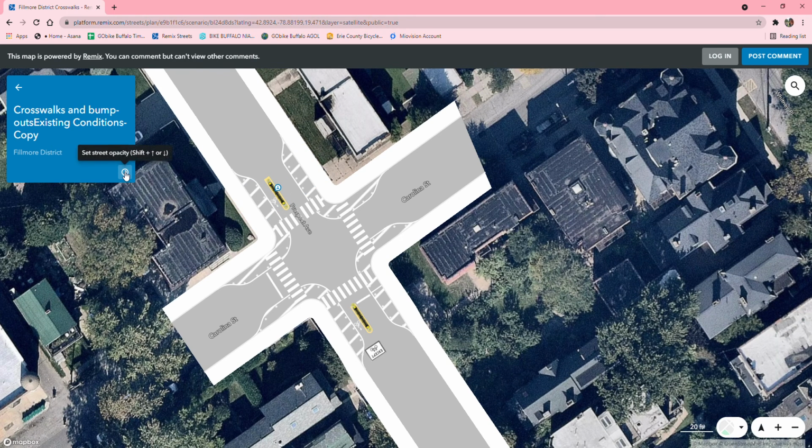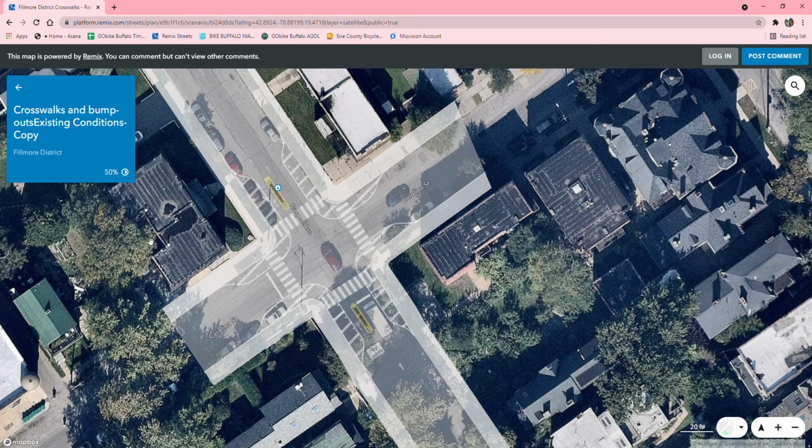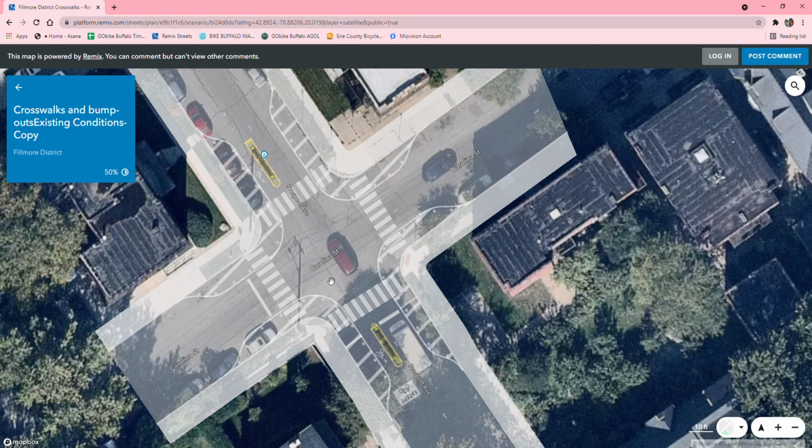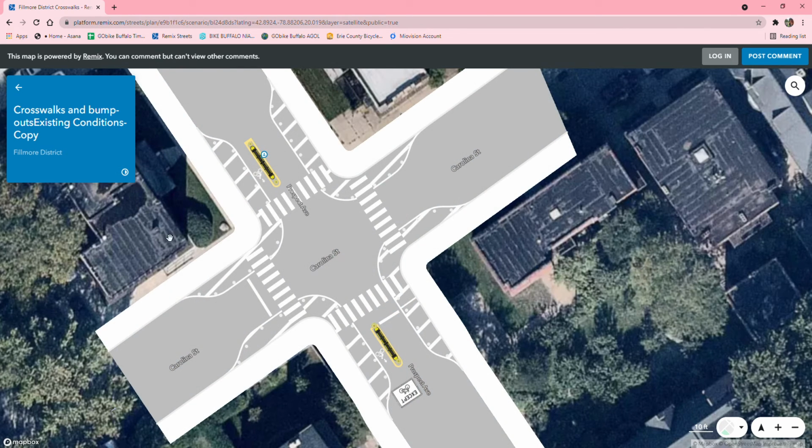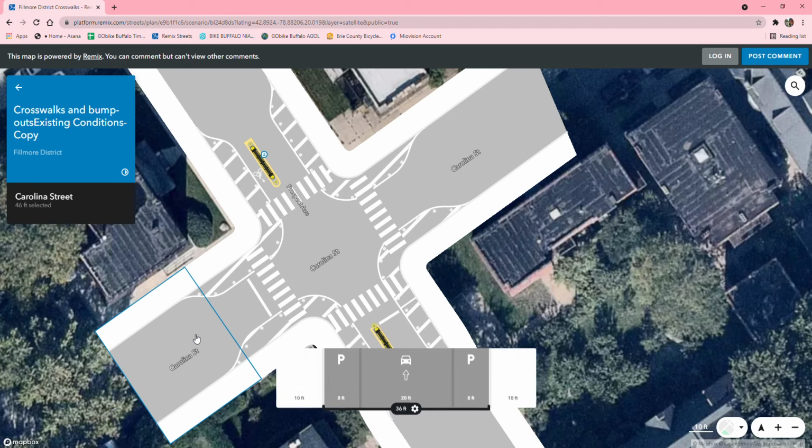This button here changes the street opacity or the transparency of the improvement. So if we change it down to 50%, for example, you can see underneath the improvement to see a little bit more context of what's happening. Set that back. The other thing you can do with this software is click on this design section here, and it'll tell you what's happening.